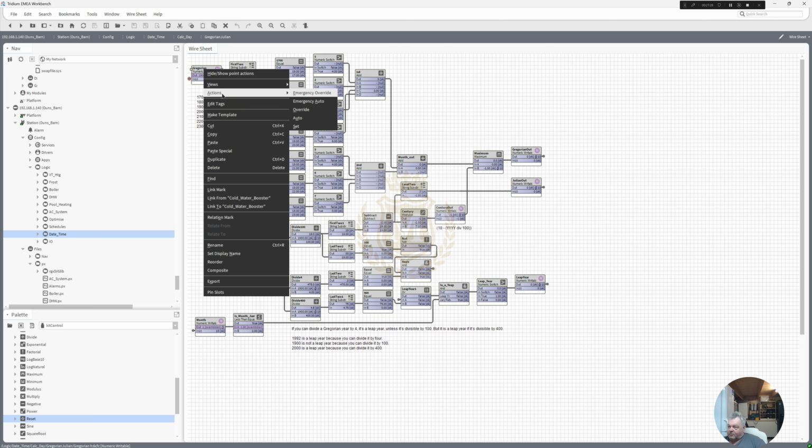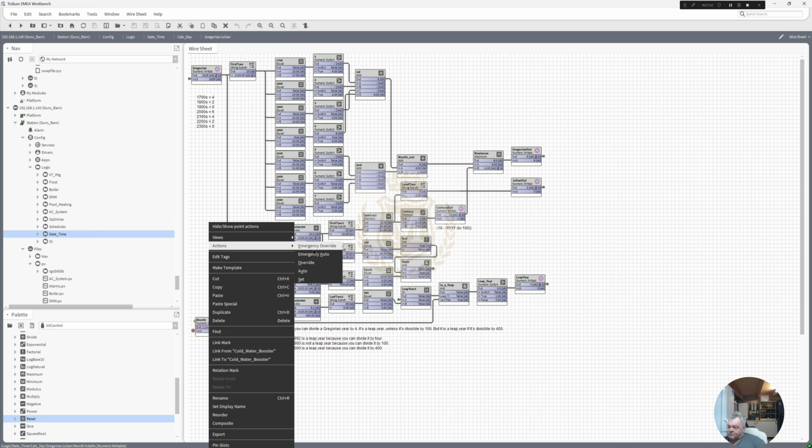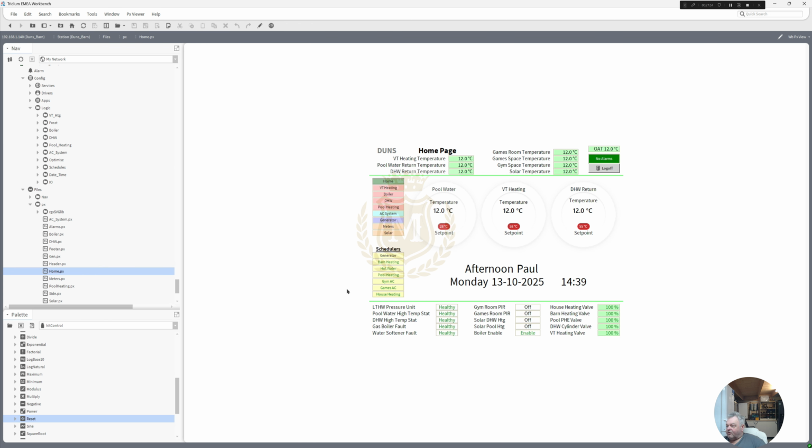Put that back to normal, and put that back to normal. If you write this logic, you can play with it yourself. It's nice to keep, but you may use it, you may not. All it's doing is giving you the day, not the date, the day of the week: Monday, Tuesday, Wednesday, Thursday, Friday, Saturday or Sunday.